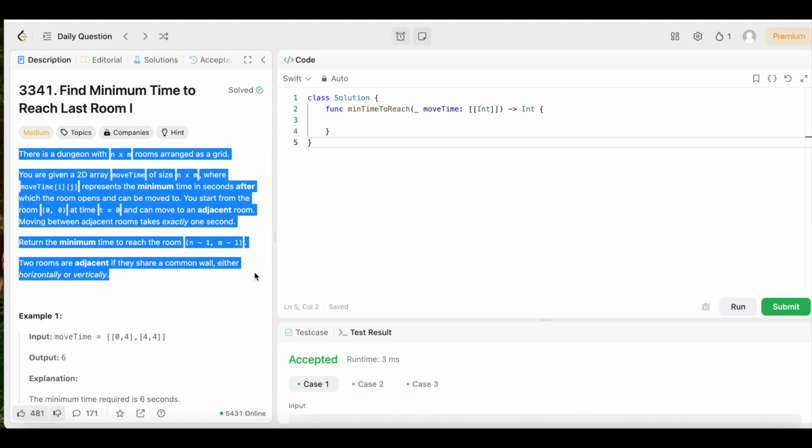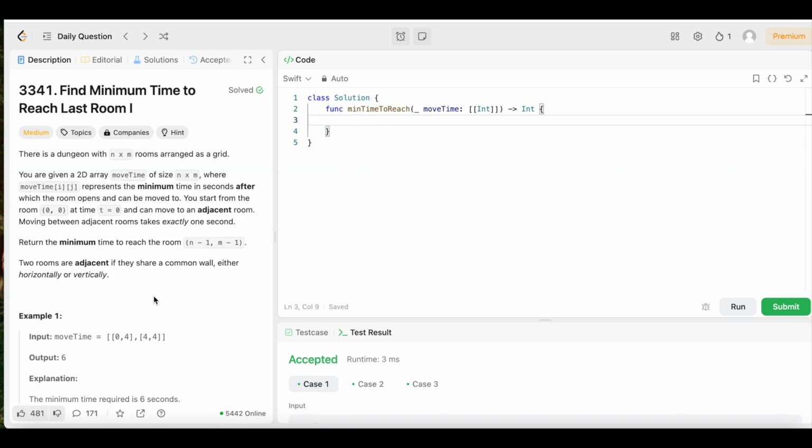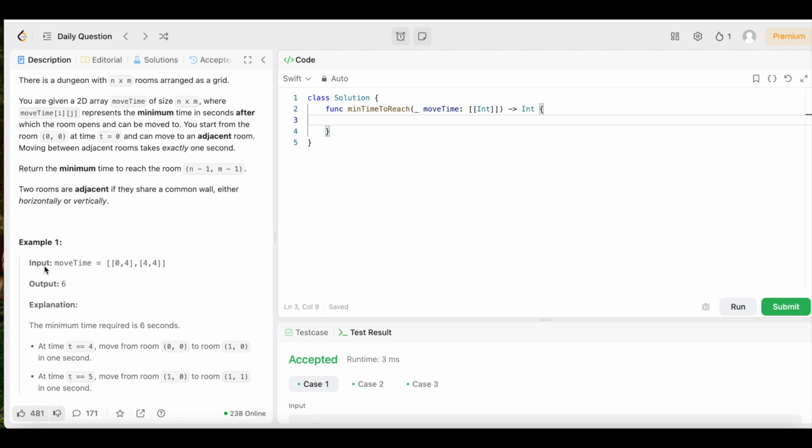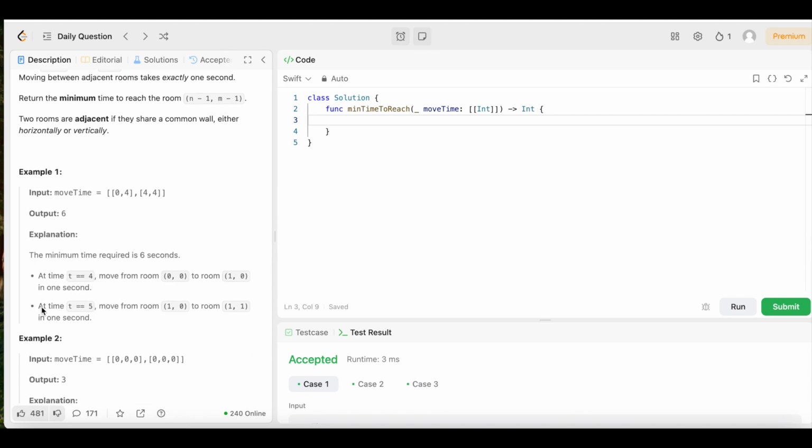All right, y'all, so I can understand how this question could be difficult to understand. So let's go ahead and take a look at these examples just to make sure that we're doing this problem correctly. In example 1, we have the input moveTime equals a 2D array, the first array being integers 0 and 4, the second array being integers 0 and 4. The output is 6. The explanation says the minimum time required is 6 seconds. At time t equals 4, move from room (0, 0) to room (1, 0) in 1 second. At time t equals 5, move from room (1, 0) to room (1, 1) in 1 second.